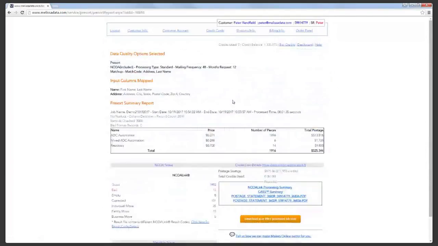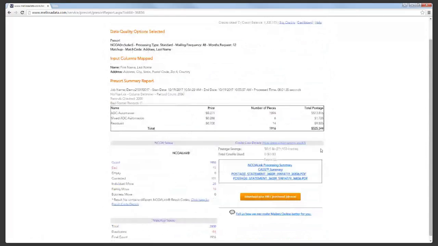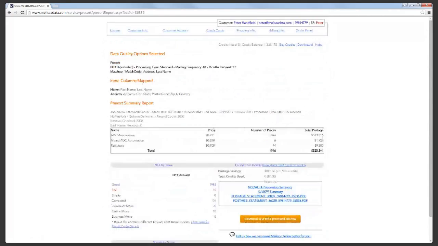You can see that most of the pieces qualified for ADC. Some were mixed ADC automation. And there were 14 pieces that were residual, which are pretty much bad records that I'd probably want to take out of my list and not mail to. For this one, since it's less than 20,000, right now we're offering any file less than 20,000 records free to process. So if you just want to upload your file and try it and see how it works, you can without having to pay anything.